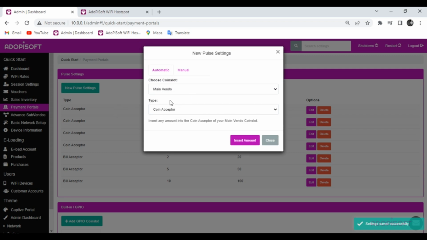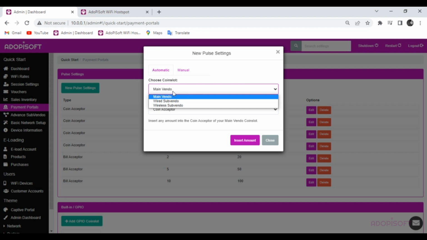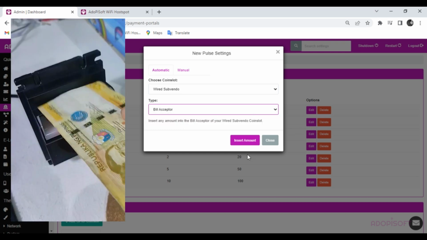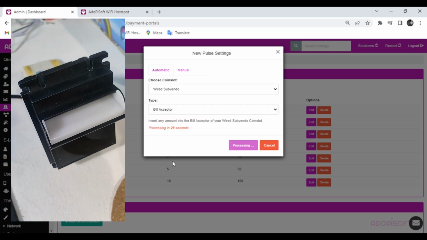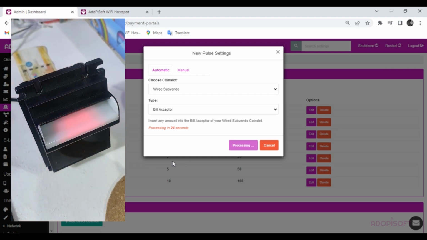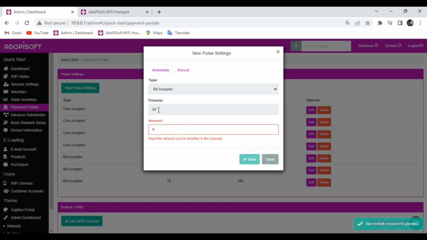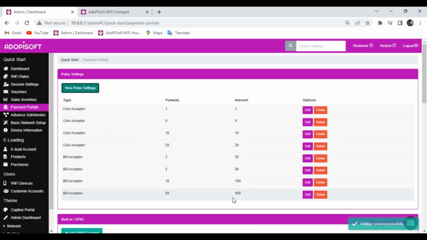While for the automatic setup, this setting is created so that the builder can identify the pulse status of the coin slot or bill acceptor. You may choose what machine you want to use to test the pulse of the coin slot or bill acceptor. Even the Subvendo can be detected in this function. After you select the machine and acceptor type, just click the Insert Amount button and insert a paper bill into the bill acceptor. Then input the amount value and click Save. It has already been added to the pulse setting options.